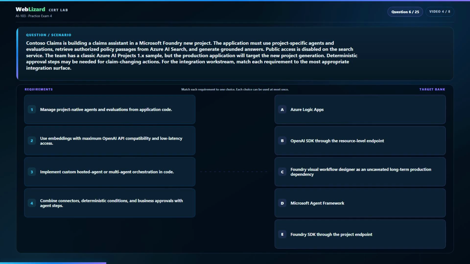Question 6. Contoso Claims is building a claims assistant in a Microsoft Foundry new project. The application must use project-specific agents and evaluations, retrieve authorized policy passages from Azure AI Search, and generate grounded answers. Public access is disabled on the search service. The team has a classic Azure AI Projects 1.x sample, but the production application will target the new project generation. Deterministic approval steps may be needed for claim-changing actions. For the integration workstream, match each requirement to the most appropriate integration surface.